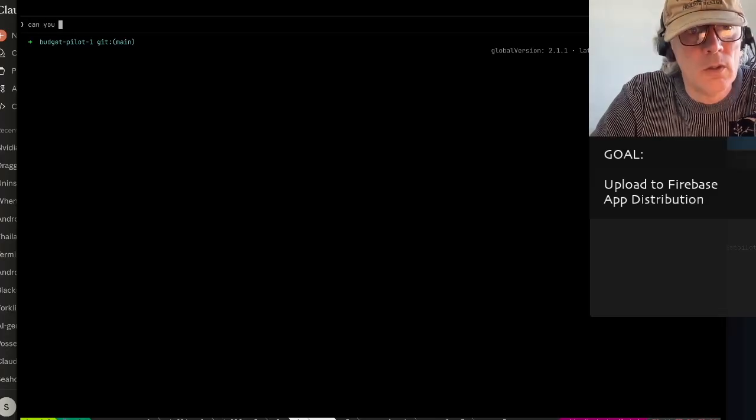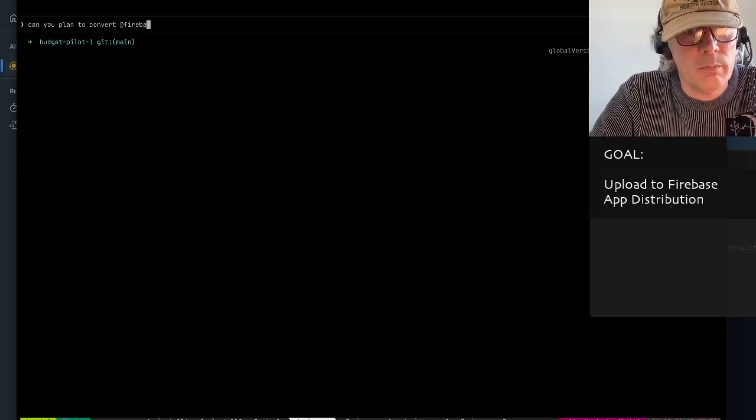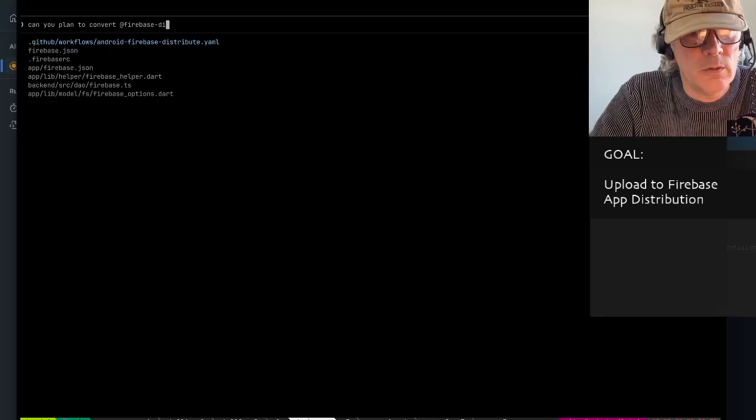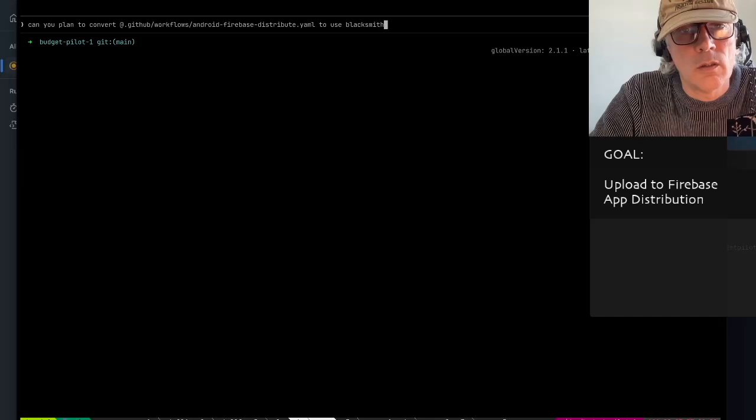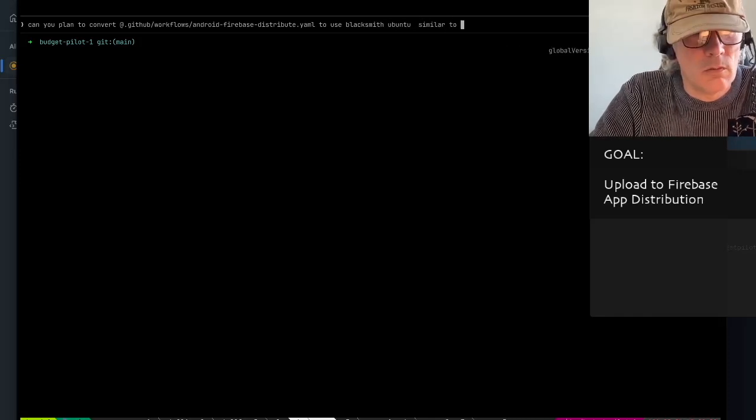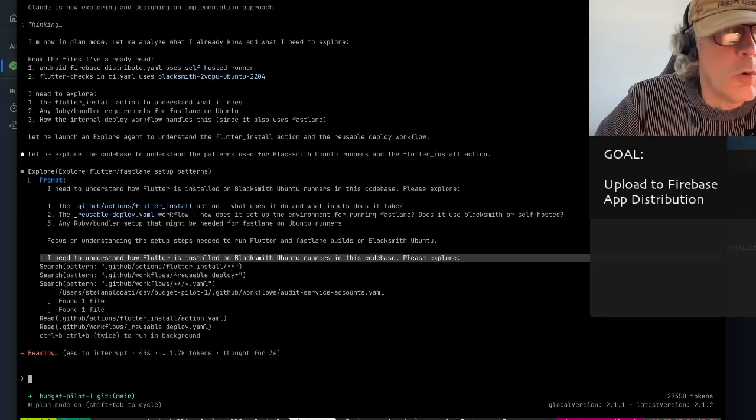Can you plan to convert at Firebase-distribute, there you go, to use Blacksmith Ubuntu, similar to Flutter checks.